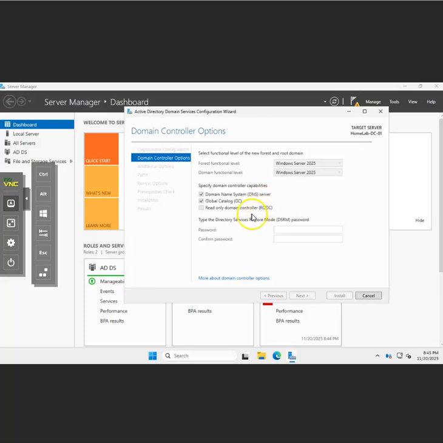So we're going to have a forest functional level of 2025. Domain functionality is 2025. Okay, let's create a password for this. Make sure we save the domain password. Okay, that should work.